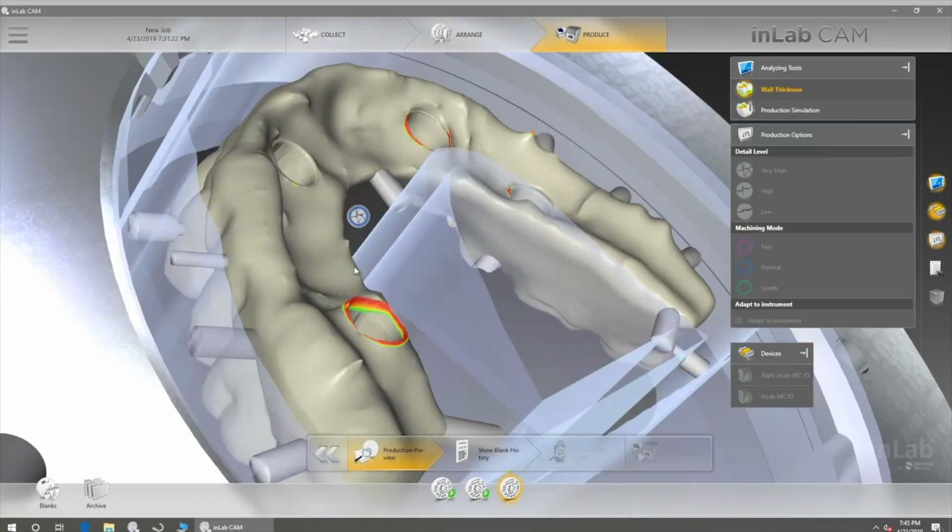Also, we have a wall thickness analyzing tool. Here we can see that on this particular area we have some thin spots, so we're probably going to get chipping, so we'll know to go back and adjust that area in our design software.